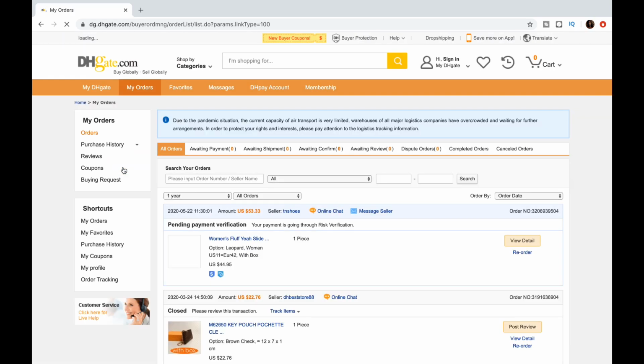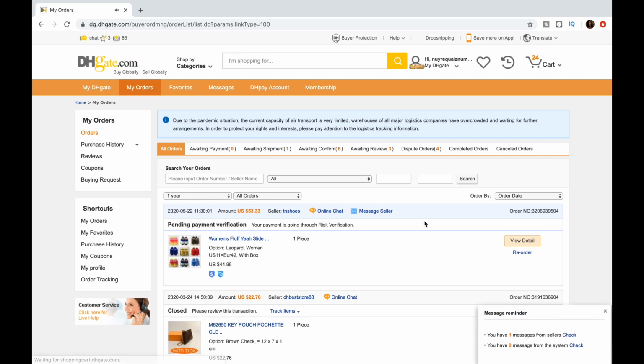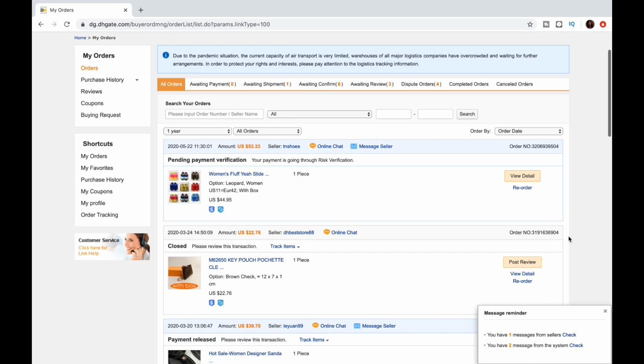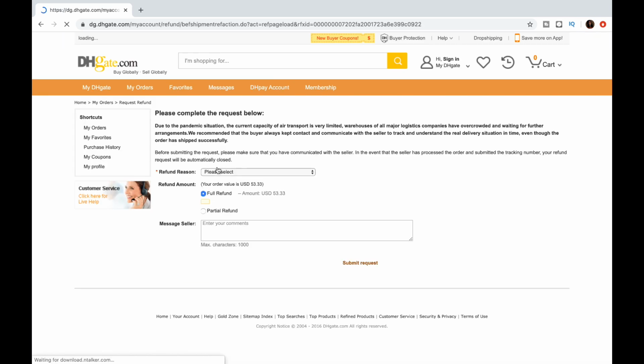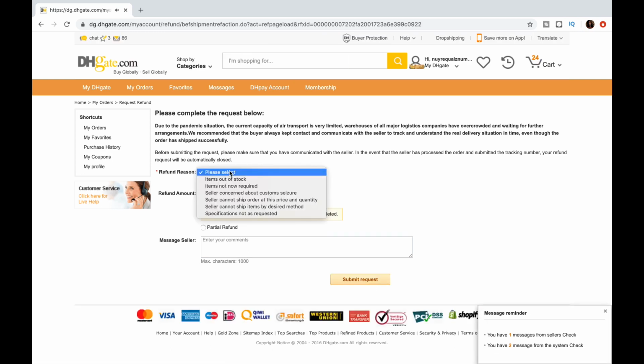So let's say you like, I ain't mean to place that order. All you got to do is go to review order, go to view details, and look for the option that says request refund. Now DHgate want to be all up in your business. They want to know why you are deciding to cancel the order. So you would go through those different options and select which one best fits your reason.